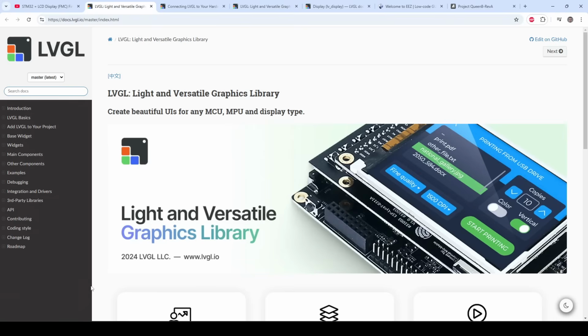The reason for this is that we'll be using LVGL, which is Light and Versatile Graphics Library, and this happens to run on any MCU, processor, and any display type as long as you have that low level set up, the basic drivers, the basic hardware connections. And we'll see exactly how easy it is to set up LVGL in this video.